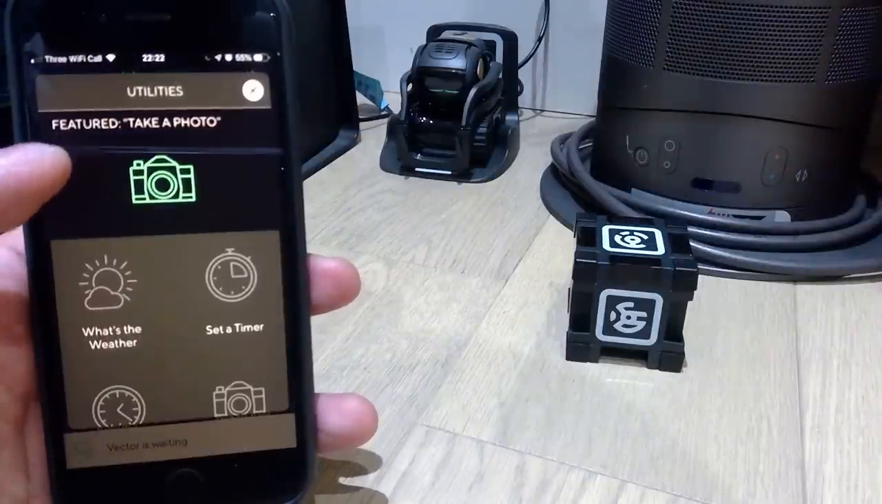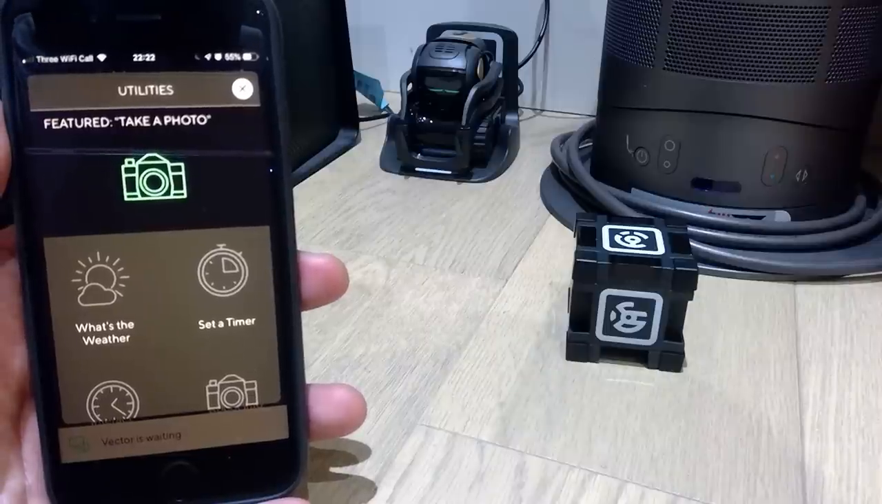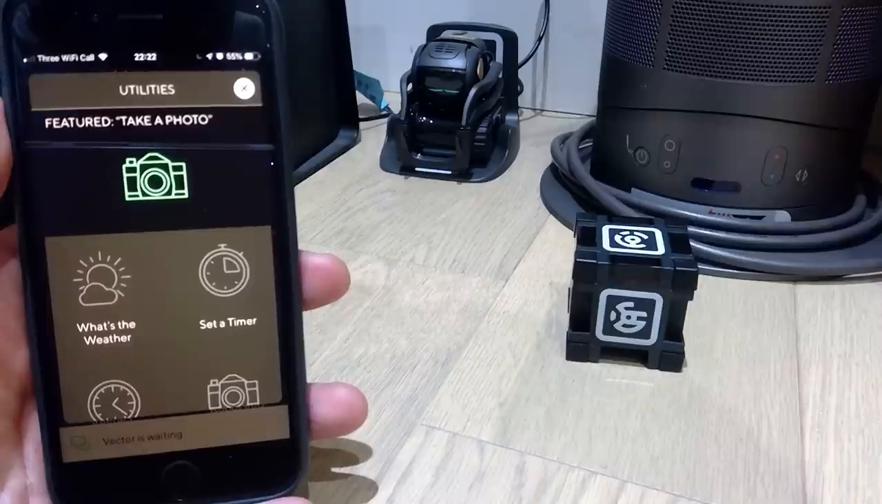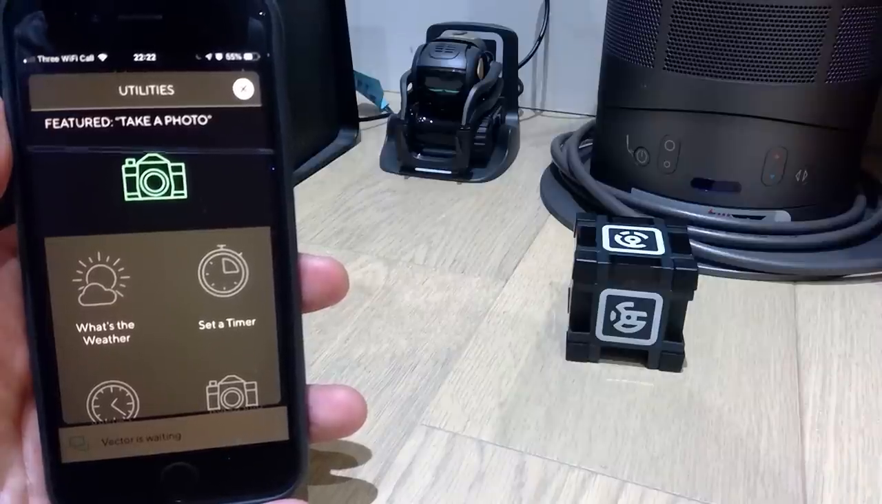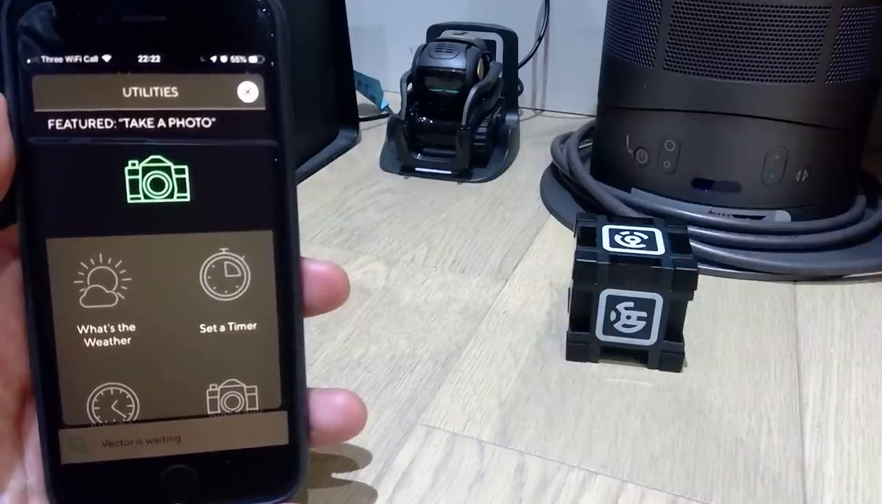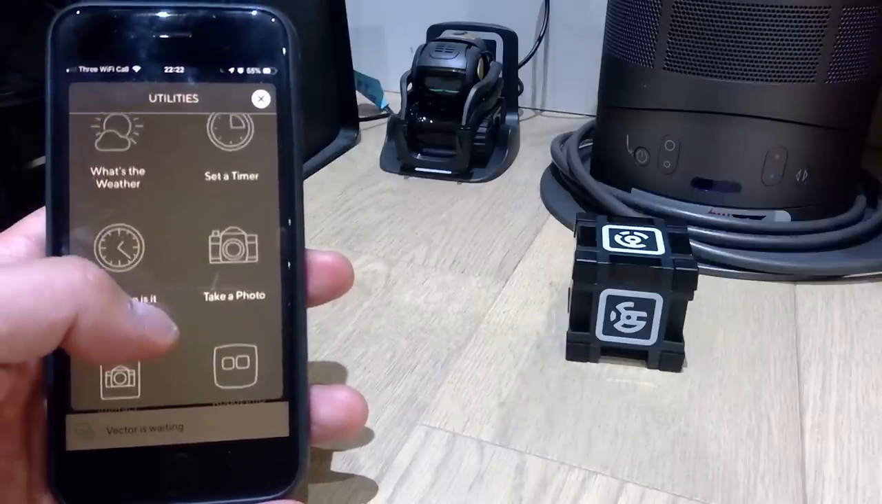One thing I do want to highlight though is that unlike the Alexa and Google Home, you have to really speak quite closely to Vector. Vector doesn't have a very good sound capability. I guess it's a hardware problem here, so that's something I want to immediately point out. But here it goes. These are the lists that I could try out.